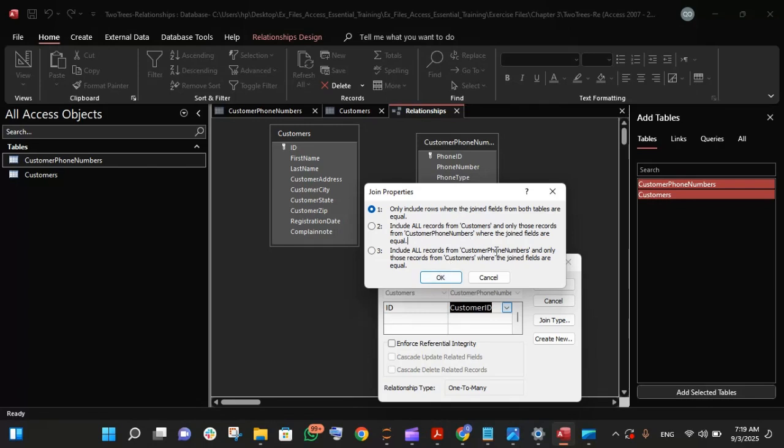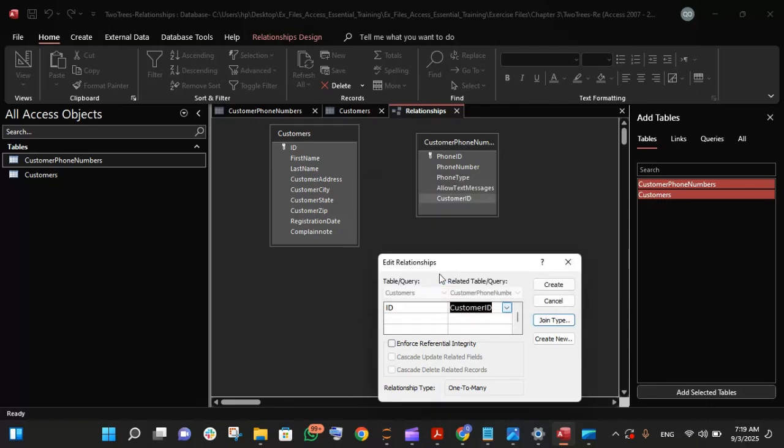Include all records from customer phone, every record I'm having here, and only those records from customer where the join fields are equal. So let's assume I have a customer ID 009 here and in my customer table I do not have customer ID 009. Because I'm using a right join, the 009 is not going to be populated. I hope you get me clearly. So let me just say okay and let us move.